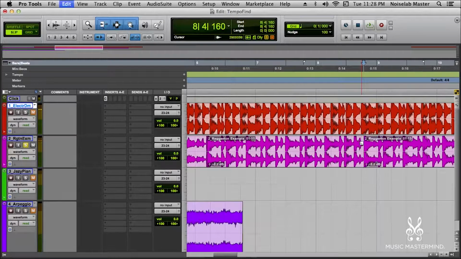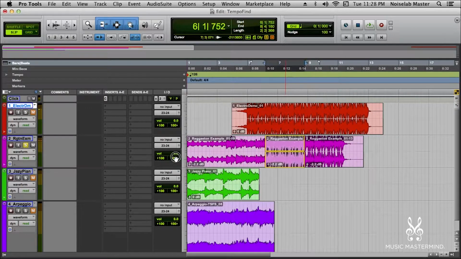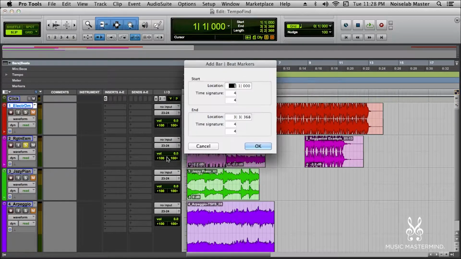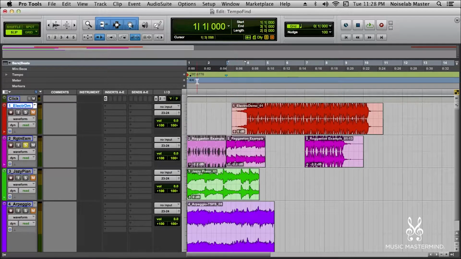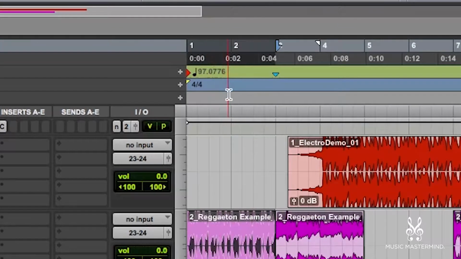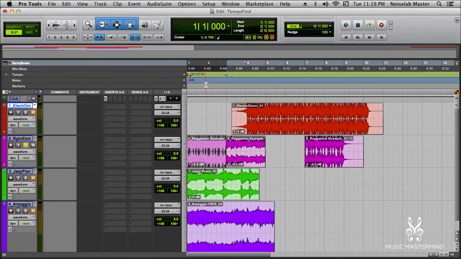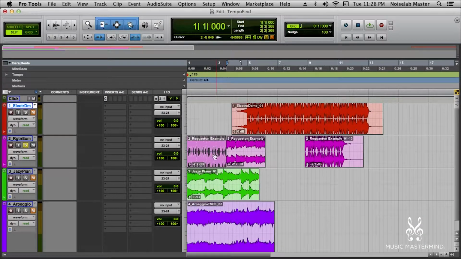Now, using tap to transient, let's splice the end of the loop and drag it to the beginning of the timeline. Since this is a 2-bar loop, let's make the beginning bar 1 and the end bar 3. The tempo, according to Pro Tools, is 97.0776. So that tells us that the tempo is 97, since it's below a 0.5. Press undo, and then let's tweak the tempo to be 97.